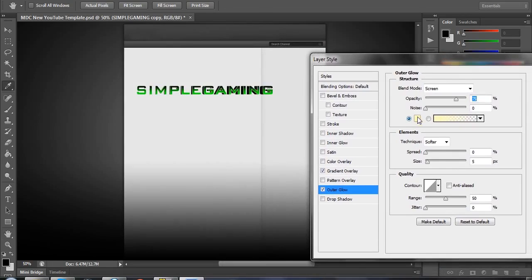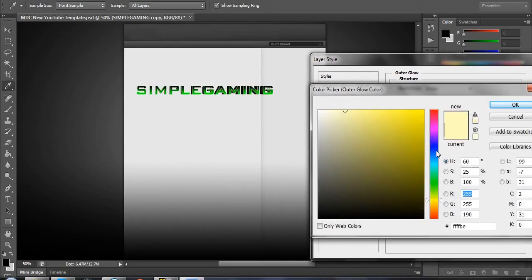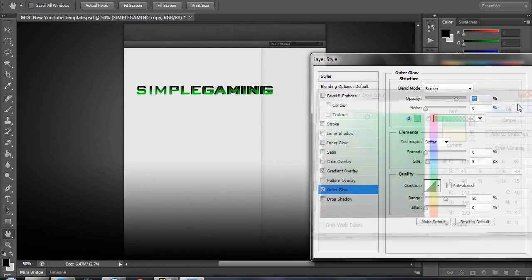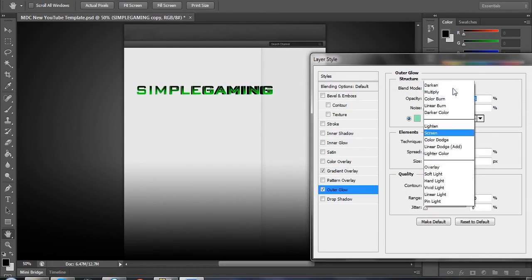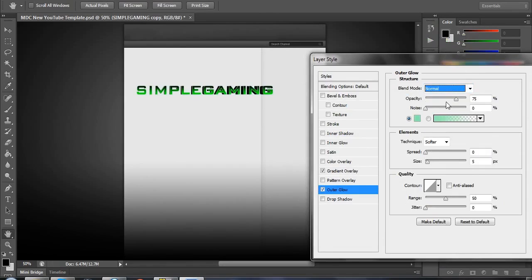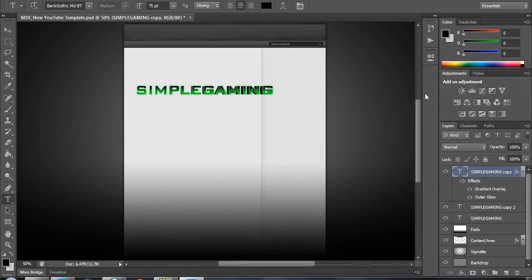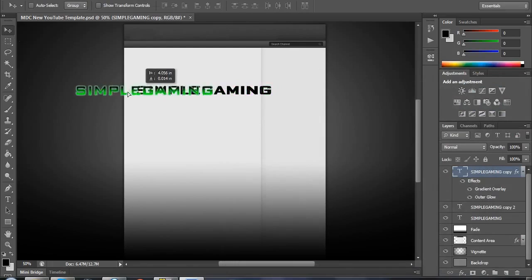But I'm going to grab a light green. We're going to set the blend option to normal. You're going to bring the noise up a little bit. Change from softer to precise. You can't really see it right now, but if you move it over, you're going to see it because that's a lighter color. So I'm going to hit OK. And I'm just going to move my text over.